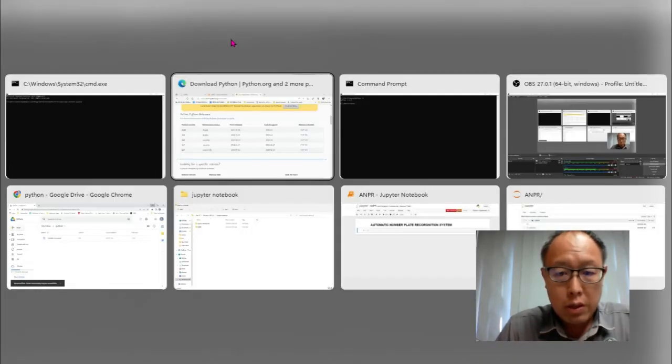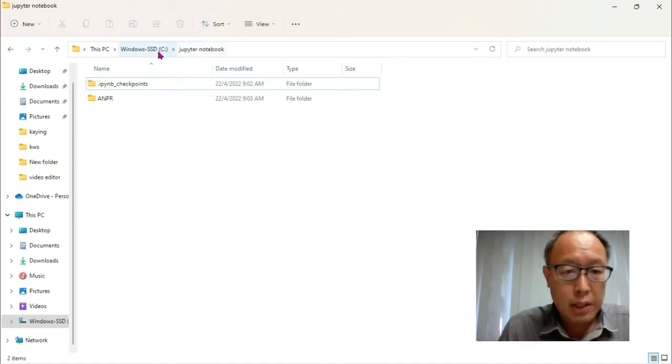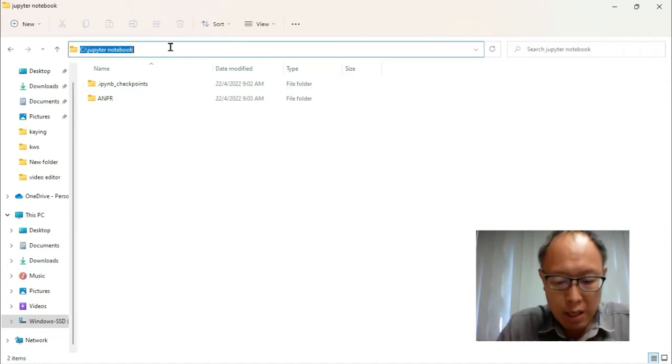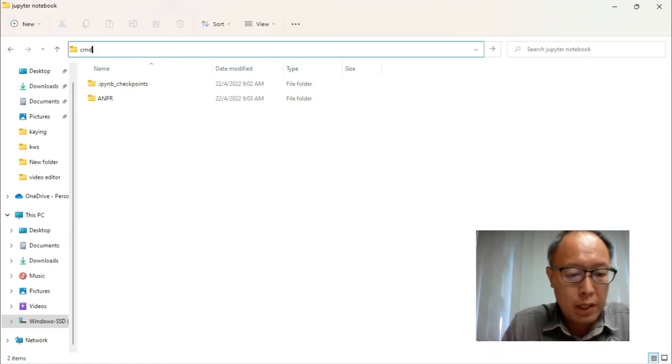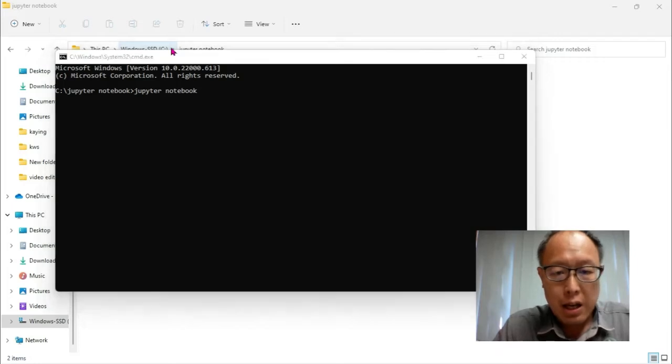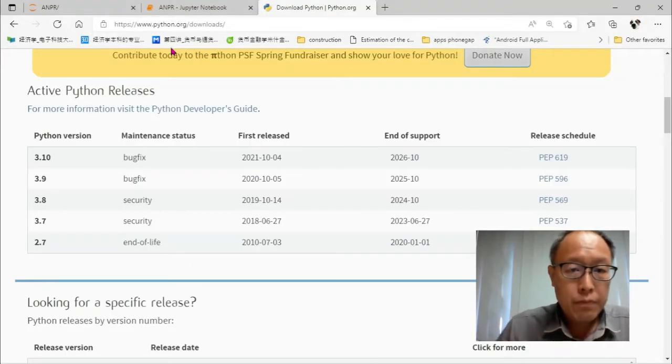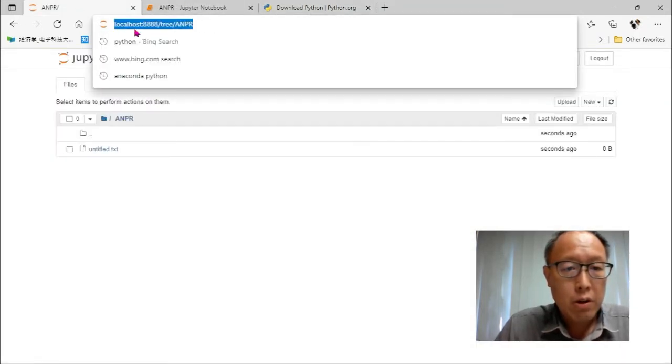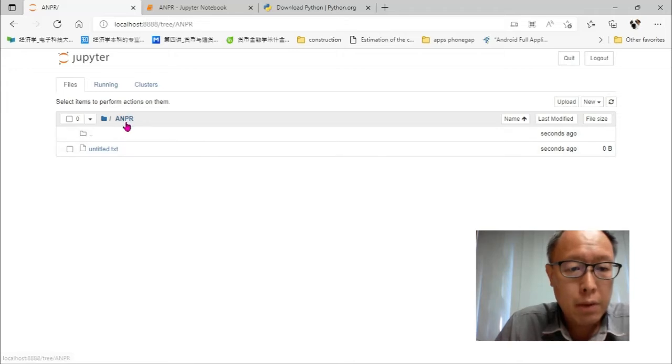Okay, next you go to the command prompt, and then you can create a new folder, and I name it Jupyter Notebook. Okay, and then you open up the command prompt. In the command prompt, you can just type jupyter notebook, and you click enter, and then this will bring you to the server localhost, and in it I have created another folder and I named it ANPR, or automatic number plate recognition.